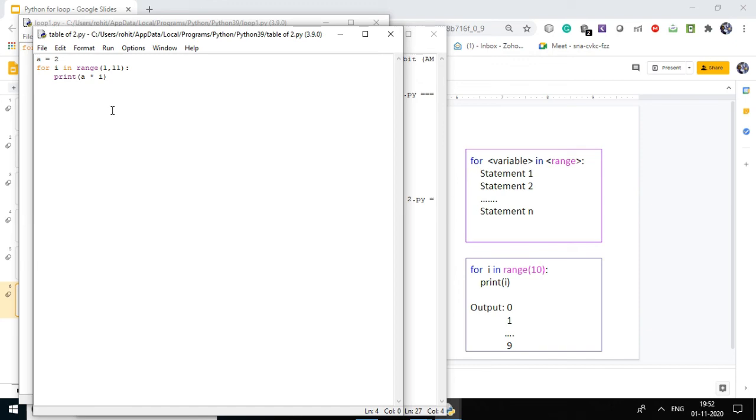So every time it will multiply with 2. When it is 2, it will multiply with 2, so it becomes 4. When it is 3, it will multiply with 2, it becomes 6, and likewise when it is 10, it will multiply with 2 and it becomes 20. So here is the simple logic for this multiplication of 2 in this program.